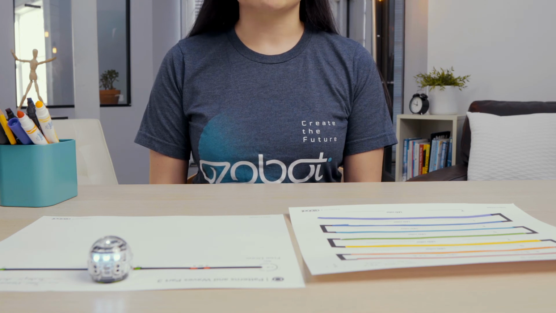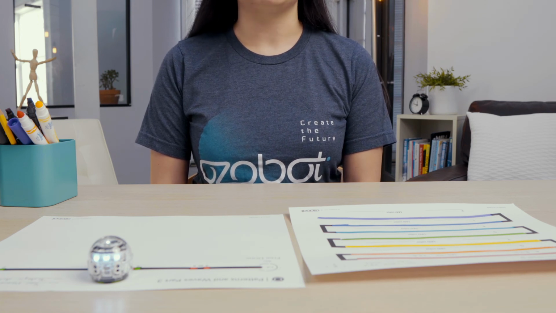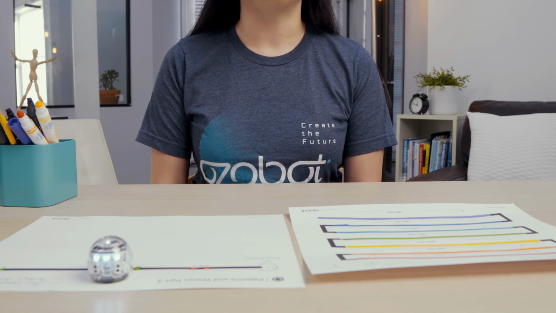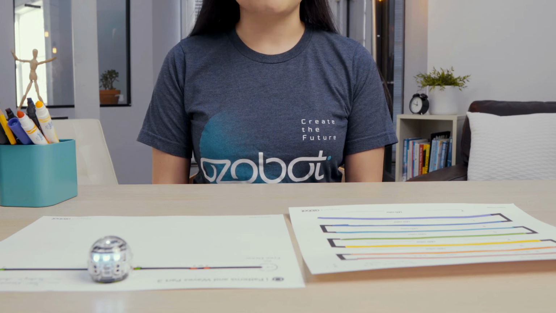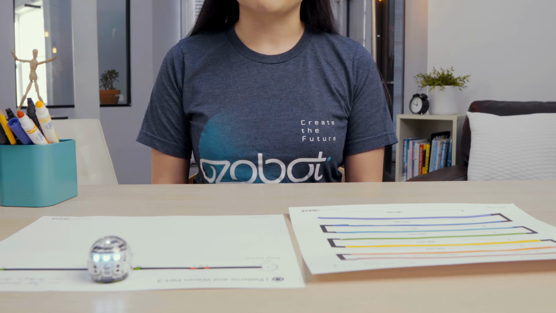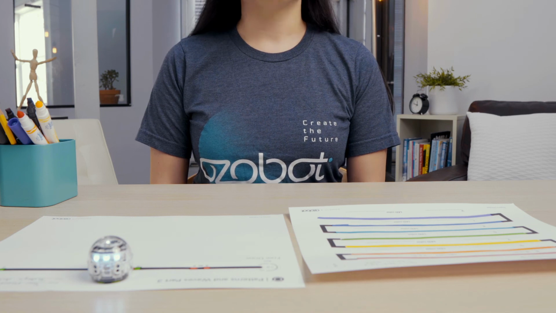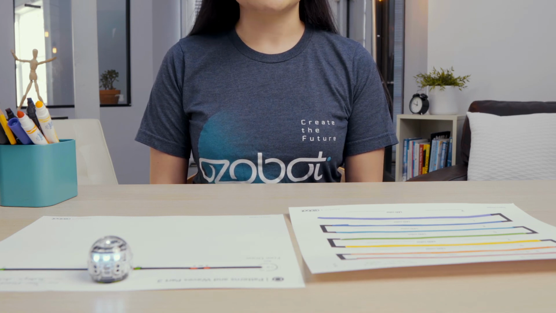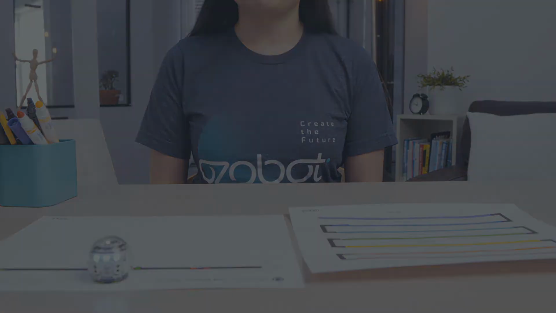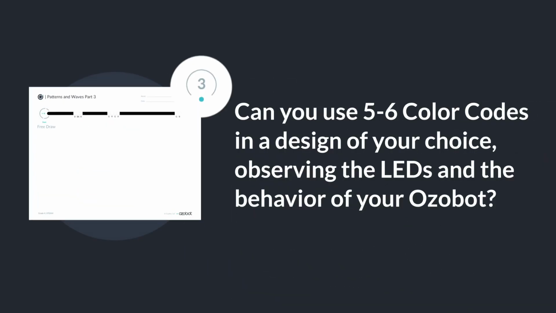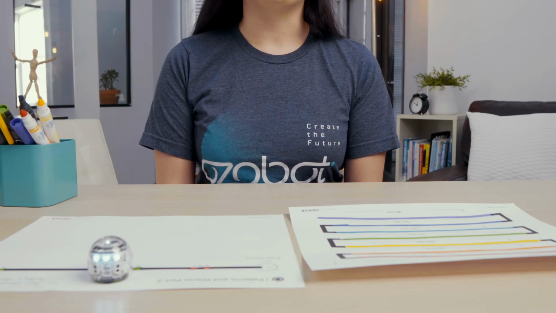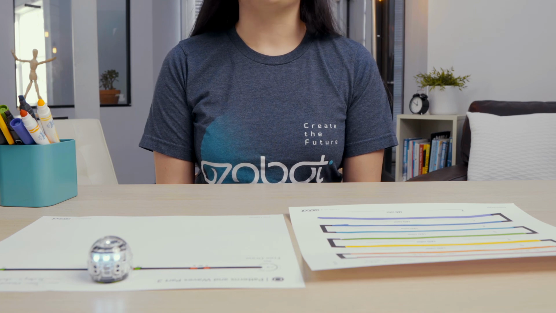Use 5 to 6 color codes, being sure that there is at least 3 centimeters of black line before and after each code, so the bot recognizes the color pattern as a color code. Otherwise, use the color of your choice for the line the bot will follow. Can you use 5 to 6 color codes in a design of your choice, observing the LEDs and the behavior of your bot? Be sure you have completed all parts of the lesson by checking the following.